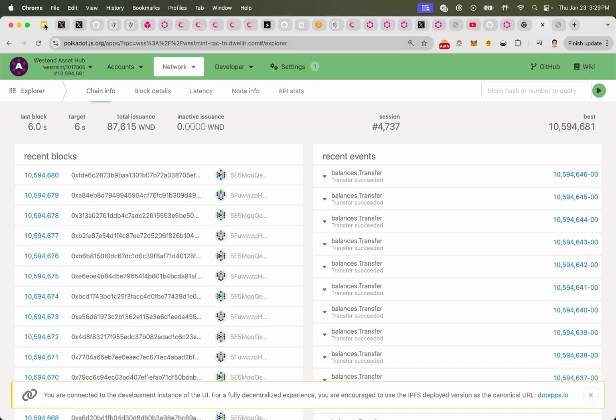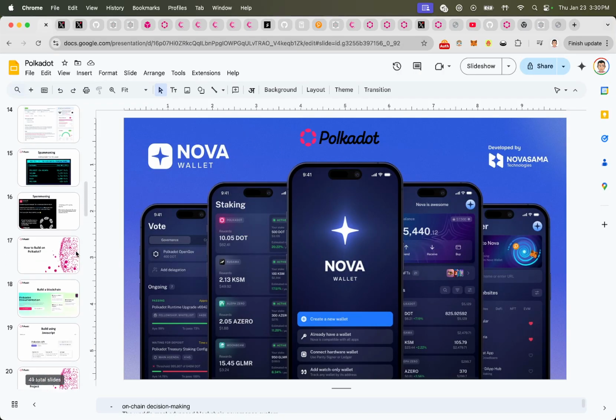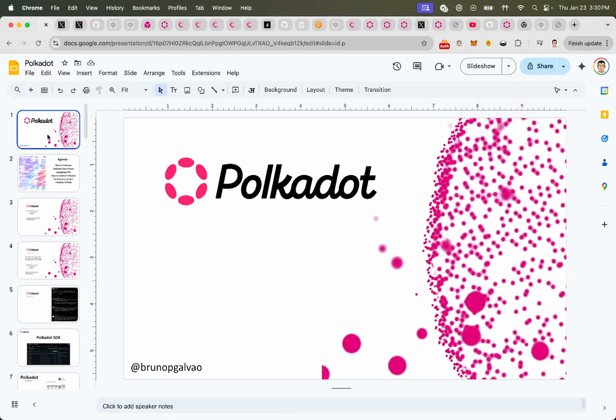Okay, so that's it for my presentation. I just wanted to give you a snapshot of Polkadot: what is Polkadot, where Polkadot is heading. And hopefully that gets you going so that you can start building on Polkadot.